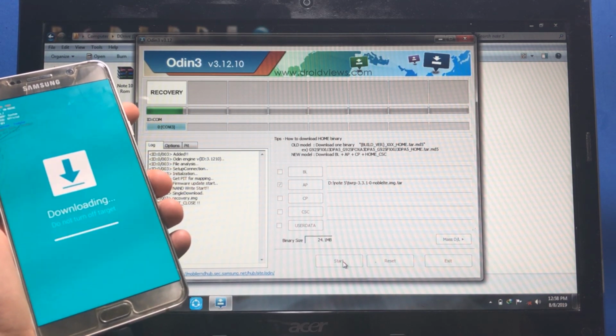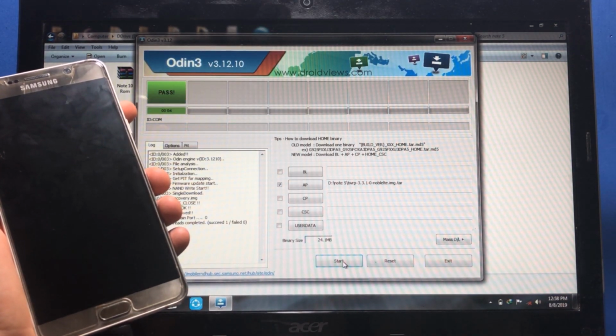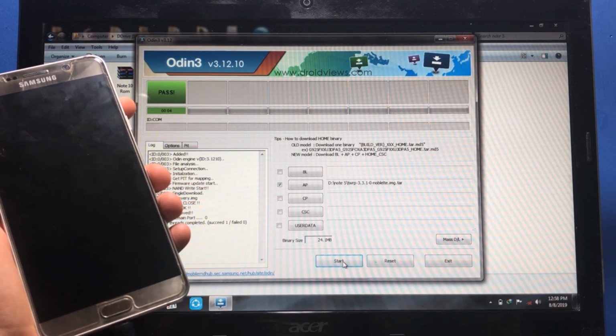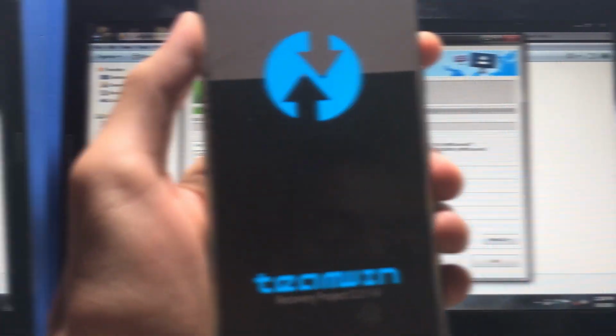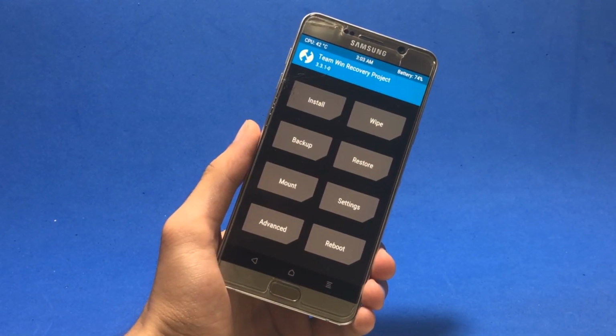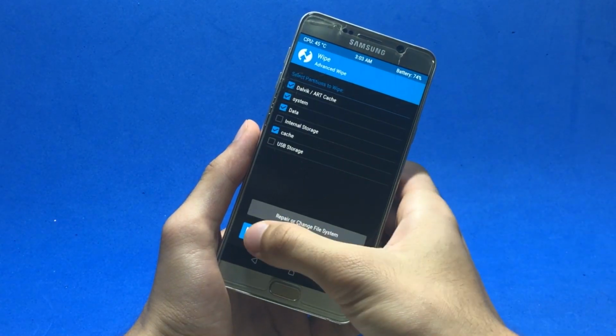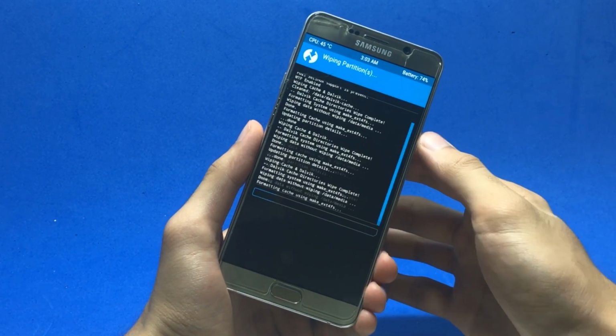and that is going to be taking a little while, and soon after it flashes, you will be booted inside of the TWRP recovery. So my phone is booting up at the moment, and here we go. Alright guys, so once you are inside of the TWRP recovery, go ahead and tap on wipe and then advanced wipe. Here you need to select these items. After that, go ahead and swipe to wipe them up.